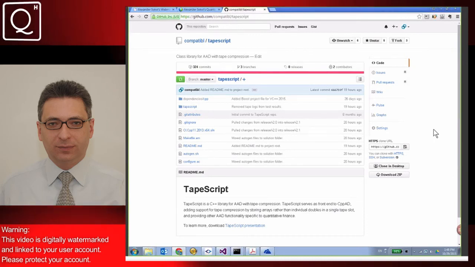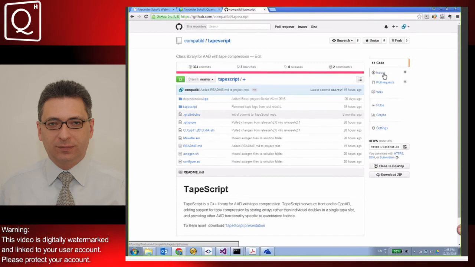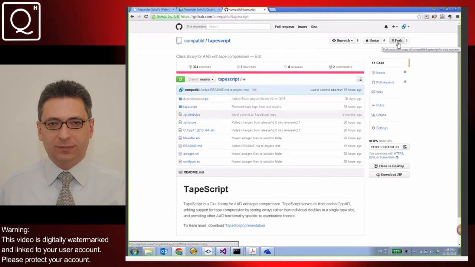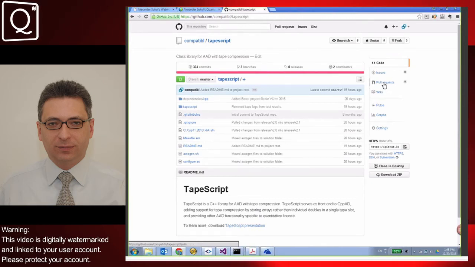If you would like to communicate with us, you can post an issue using this link on the right. Or you can post a pull request. A pull request is something you do when you fork using this button. It creates your own copy of the repository. You make some changes to it, and then you can package them in a pull request, which means that you're asking us to pull or import your changes.